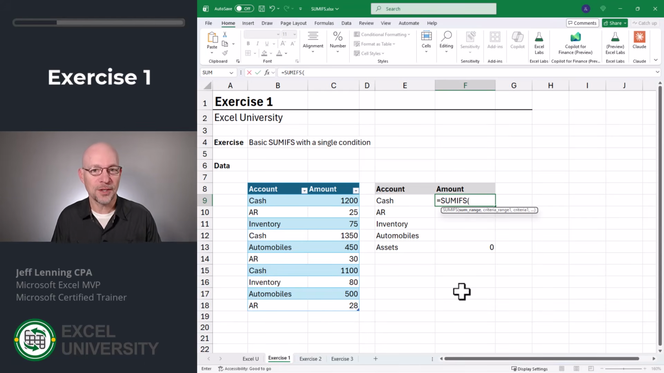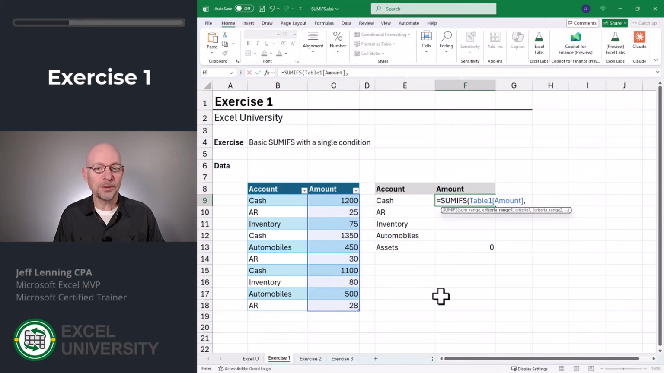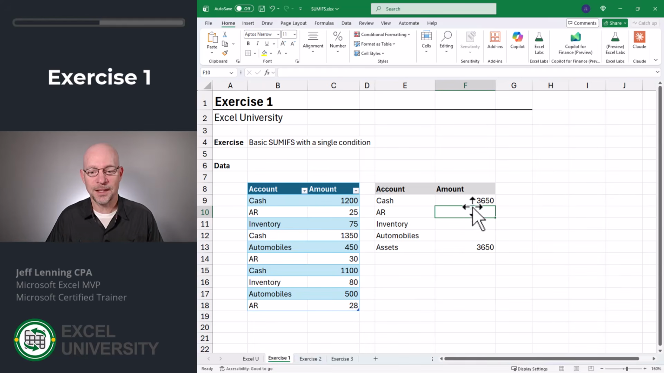I don't use SUMIF. So the first argument is the sum range. That's just the column of numbers to add. So we want to go add up this column of numbers. We only want to include certain rows. And so the remaining arguments come in pairs. The criteria range, the column, and the criteria value. So it sounds like this. We want to add up the amount column, good, but we only want to include those rows where the account column, comma, is equal to our account. Close function and enter.